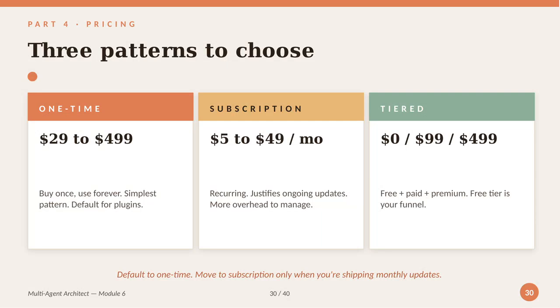Pricing patterns. 3 options. One-time pricing. $29 to $499. Buy once, use forever. Simplest pattern. Default for plugins, especially first ones. The buyer's mental model is, I bought a tool. They don't expect ongoing payments. You don't have to manage subscriptions or churn.